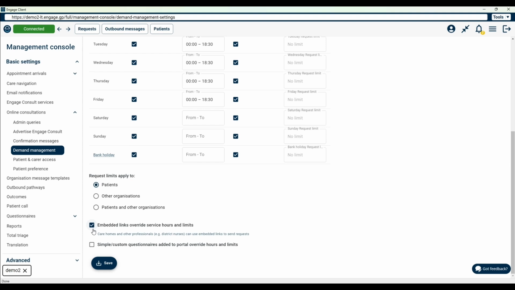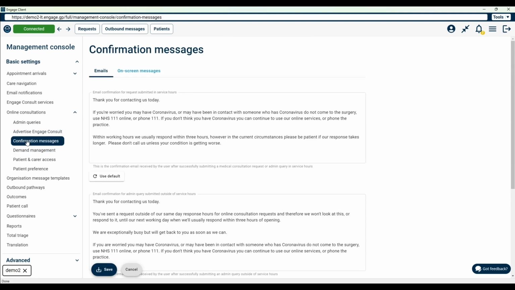And you can provide patients with their own personalised link, which can bypass any request limits you've put on. And this might be useful for patients in care homes, frail elderly, or patients at the end of their life. You can also adjust any settings, so things like patient-facing text, you've got full control.